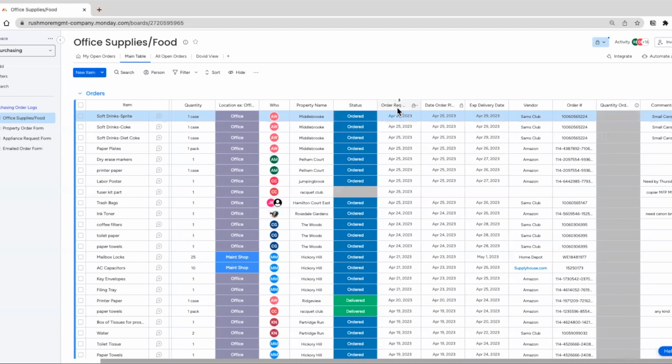The request date is just the date that you requested the order. The date order placed, self-explanatory, this is when David places the order. The expected delivery date is the date that David gets from Amazon directly on when you should be expecting the delivery. The vendor is where we ordered this from. The order number is for David to keep track of just that, the order number, if he has to search through his emails for any updates.